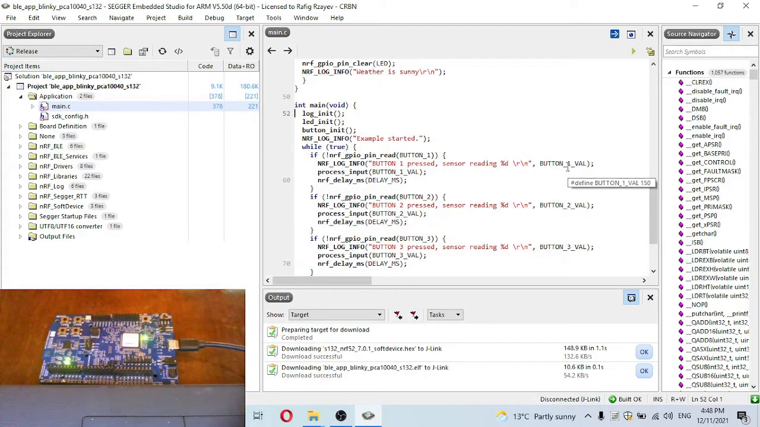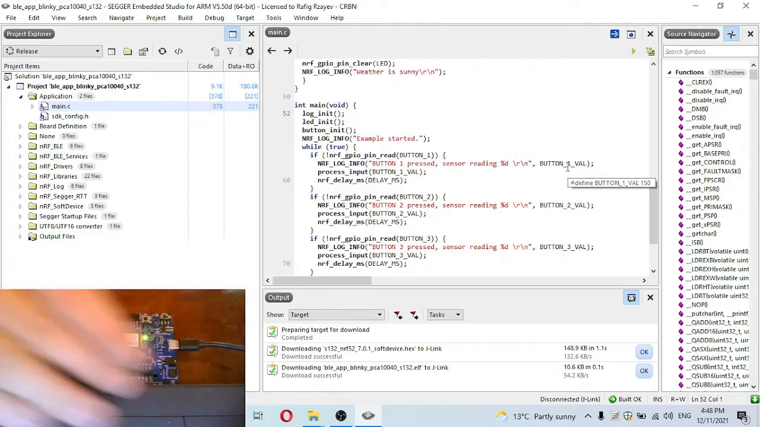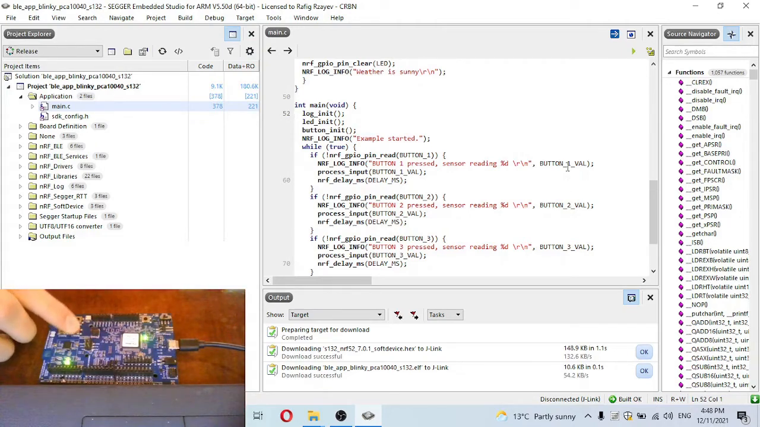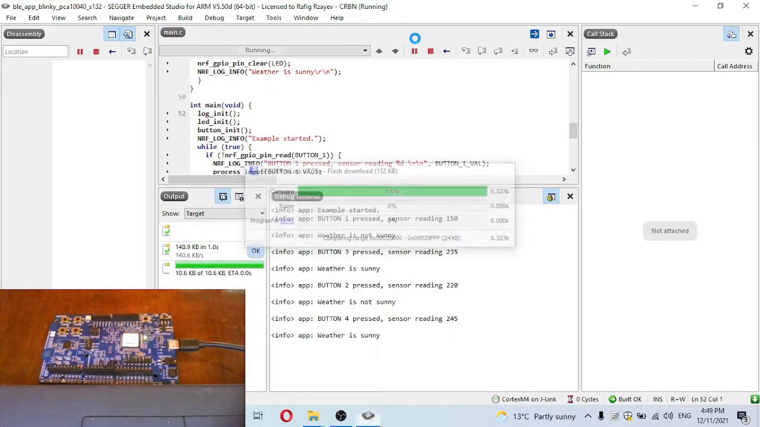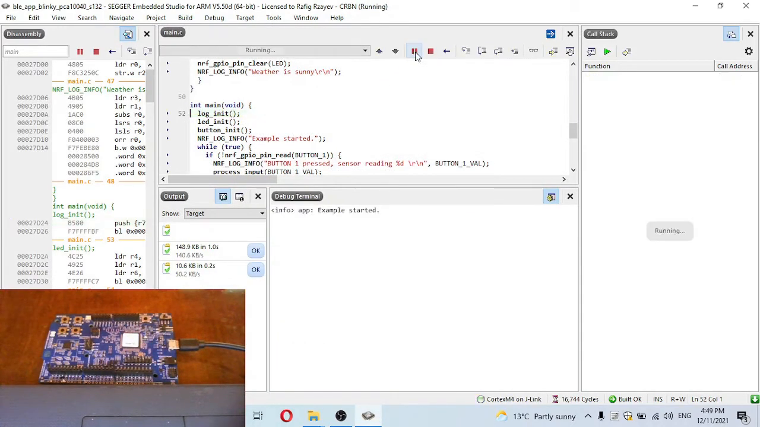Okay, now the project is compiled successfully, and what we will do is the following. Let me show you the development kit here. These are 1, 2, 3, 4, the four buttons that we will be using to generate the sensor reading, and the one flashing here is the LED used by our program. So I will go to build and debug, and start the program. Pay attention to the logs over here.